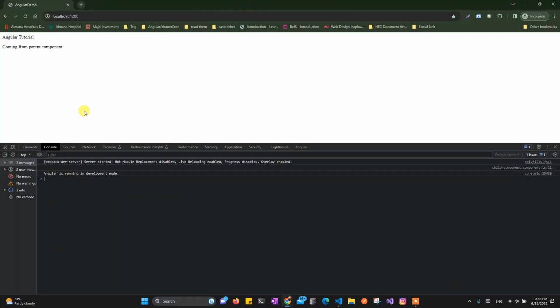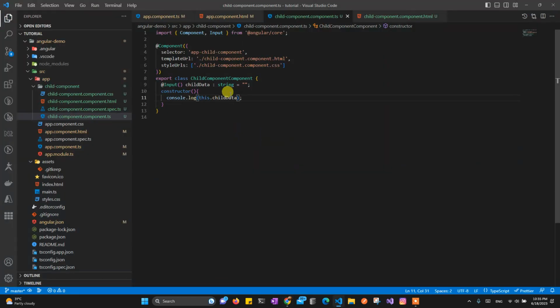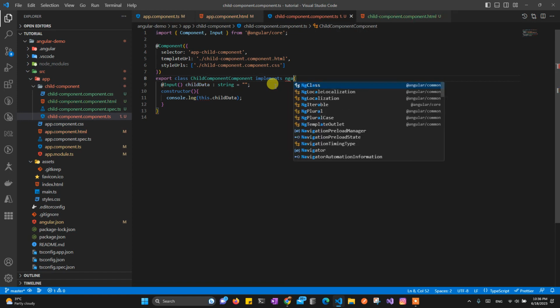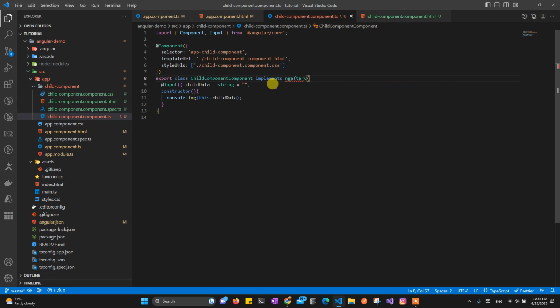So it is there, but we can try it a different way. Again, I'll choose one of the lifecycle hooks of an Angular component, which is easy to implement.